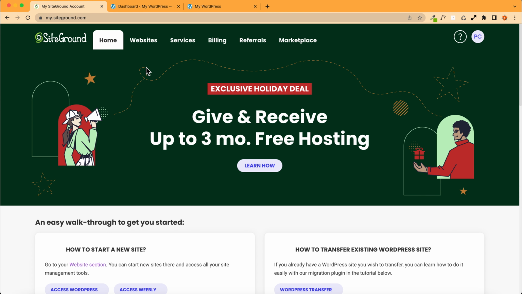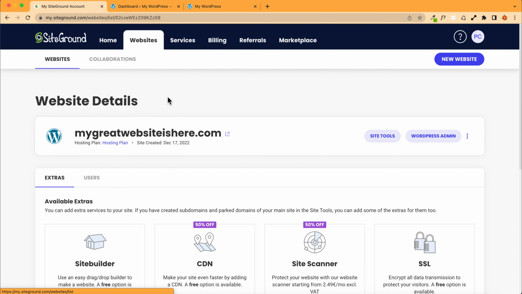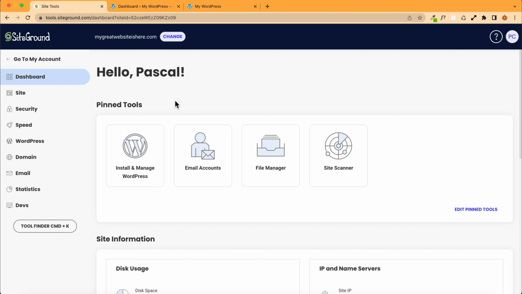So now, if we go back to our account, you can see how easy it is each time you want to go to your websites and to go to your site tools. You just need to go here and click on site tools, and you will be able to manage everything regarding your website from the hosting point of view. Let's do one last thing here before starting with WordPress.